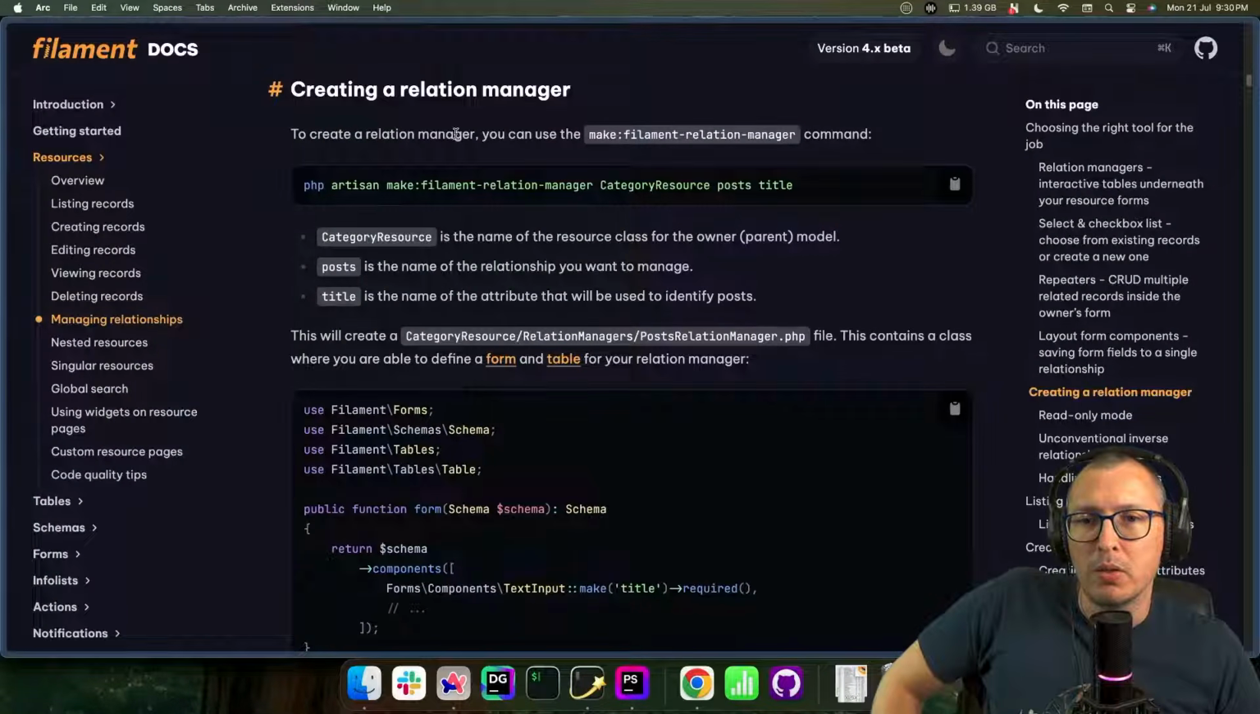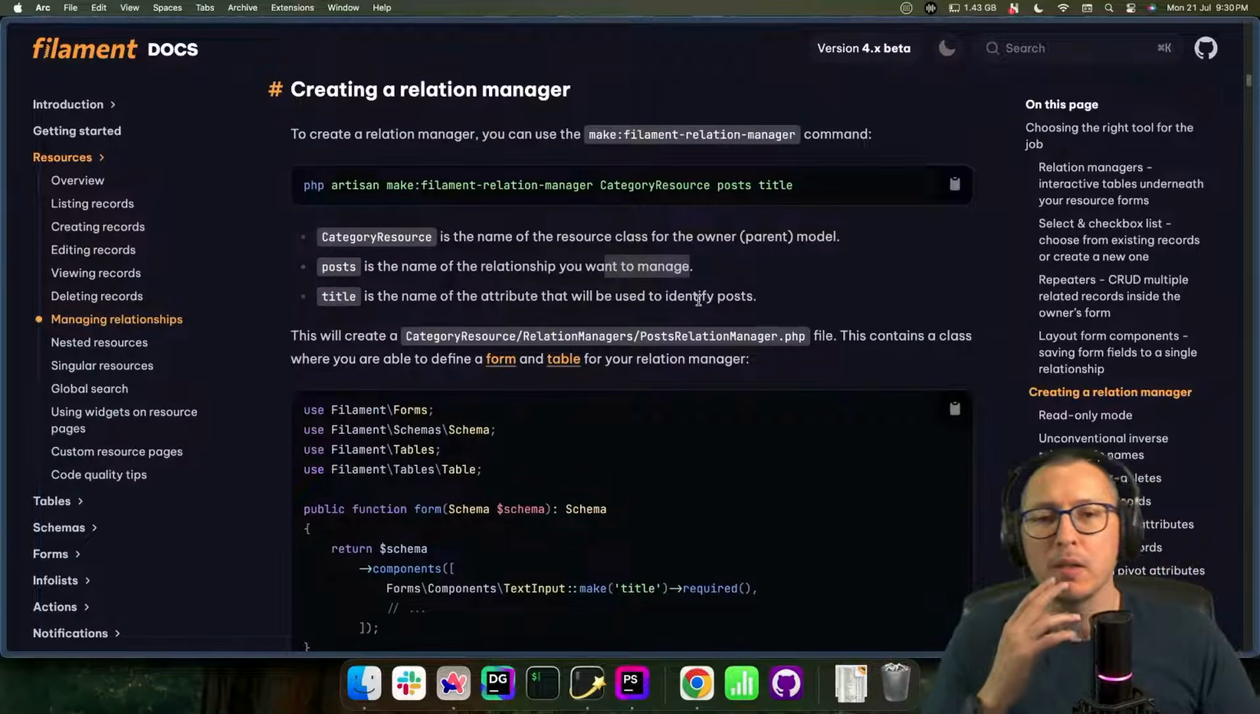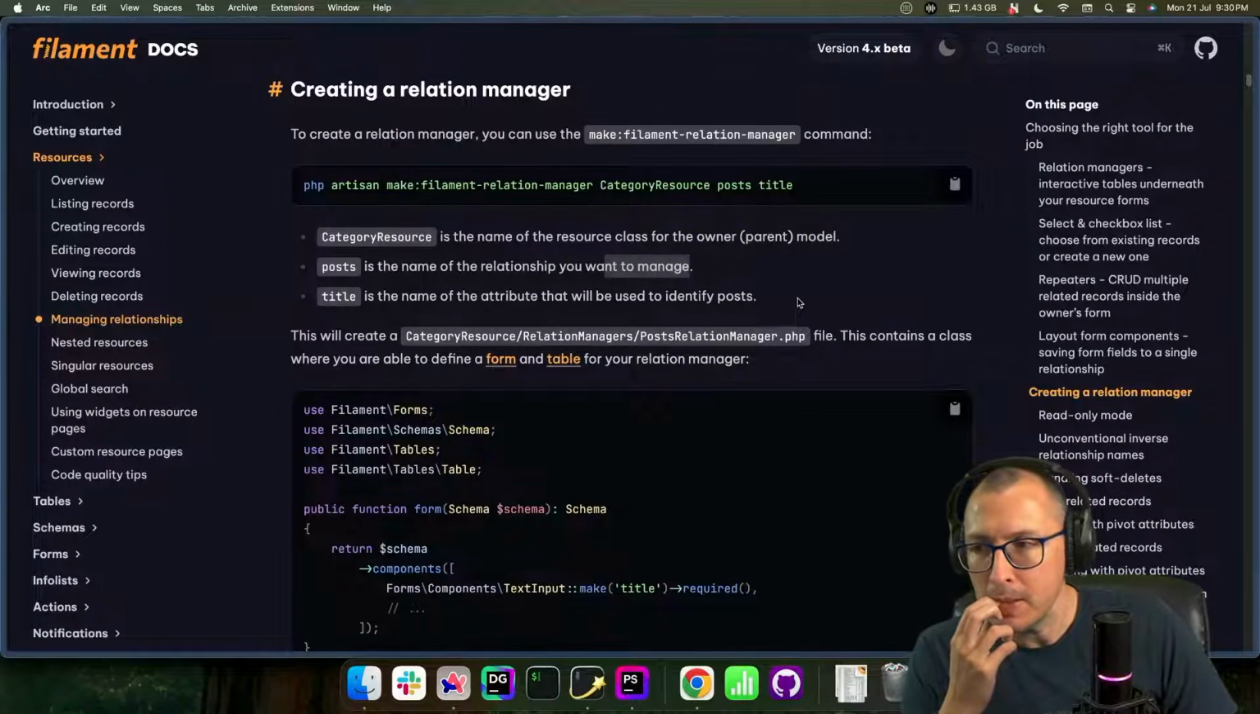To create a relation manager, you can use the make filament relation manager command. You provide a resource, the name of the relationship you want to manage, and the title name, the name of the attribute that will be used for identifying the relation. Okay.